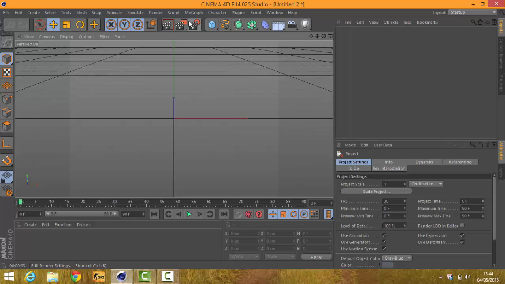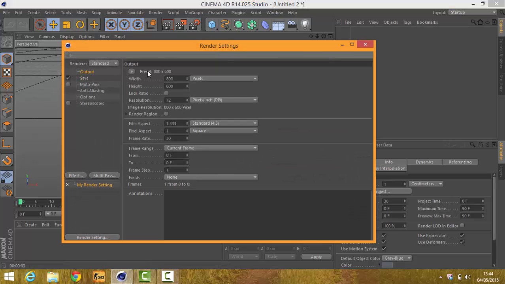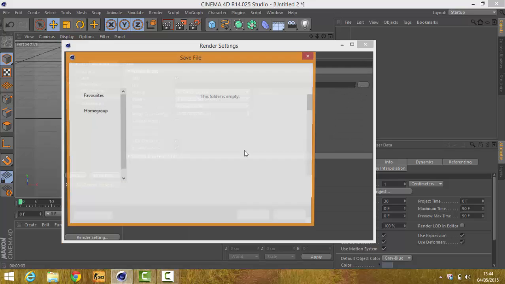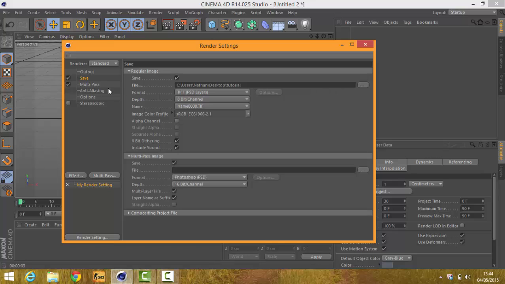The first thing you always want to do when you're working on a Cinema 4D file is to sort out the render settings. So I'm going to do the regular YouTube 1080p setup, which is 1920 by 1080, and we want all frames. Let's just save this to our desktop, tutorial, and let's take this because it just gives it a bit more detail.